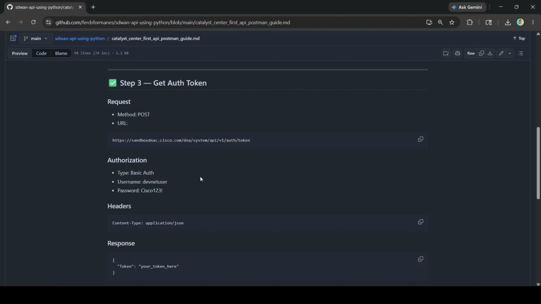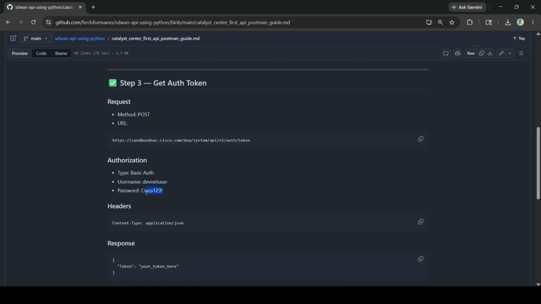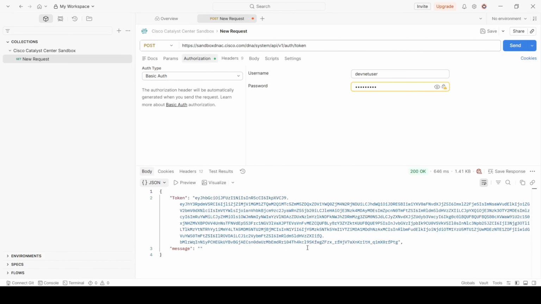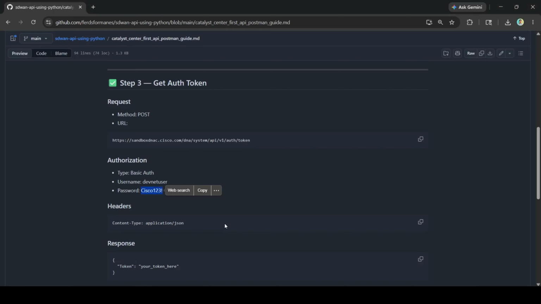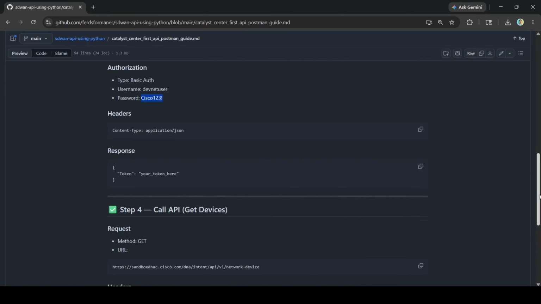Under authorization, I'm going to select basic auth. The username is this, and the password is this. Now we can go ahead and send this POST request. I'm going to click the send button, and we should see a token. This is the token. We can see that it's long characters.